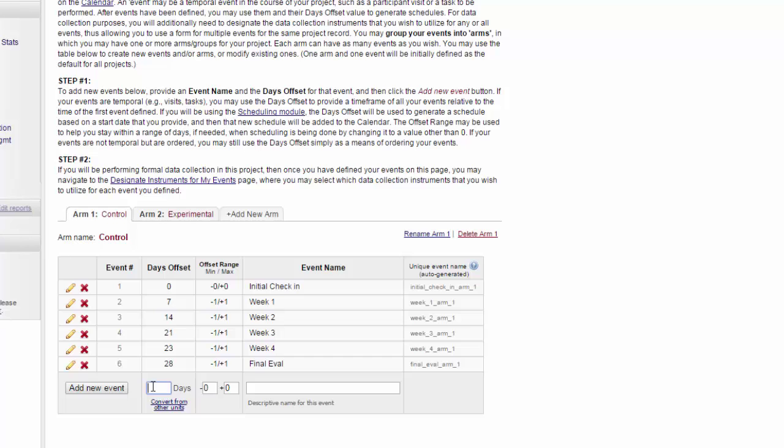For example, here, I'm going to say 20 days after my final evaluation, I want to have a post-study follow-up. And then I can say how many days from that 48 days is it okay. Here, I'll say plus or minus 2 days. So, 48 days after the initial check-in, plus or minus 2 days, my participants will receive a post-study follow-up. Then I just click Add New Event.